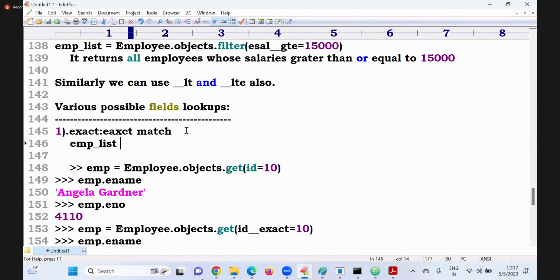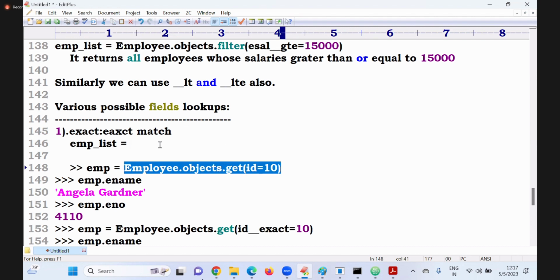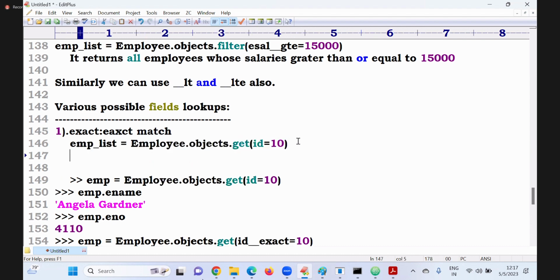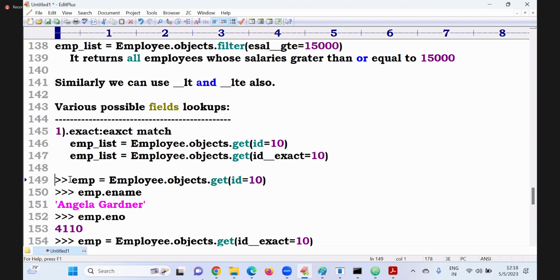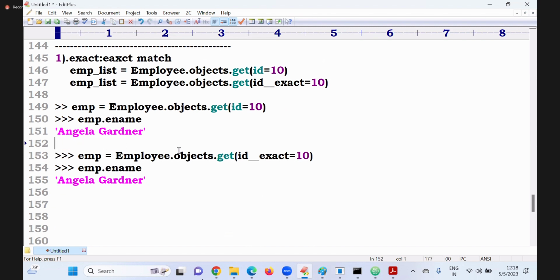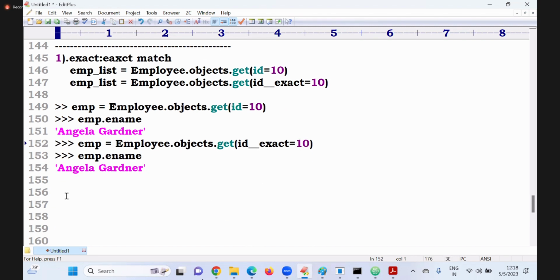emp list equal to this one, and ID__exact equal to 10. Both are the same only. Employee number is not required, remove this. Now check it. Both should be the same.